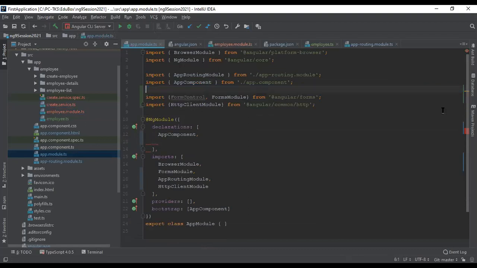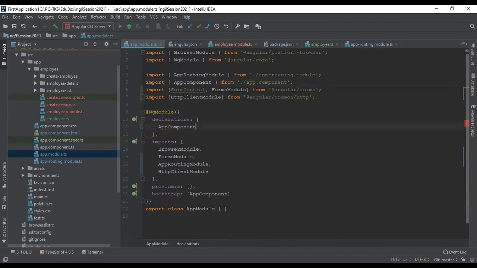Okay, so here if you can see, we have removed it from here. And the second thing that you can see here, the form control is shown as unused, because in the app module there is no component which is using form controls.